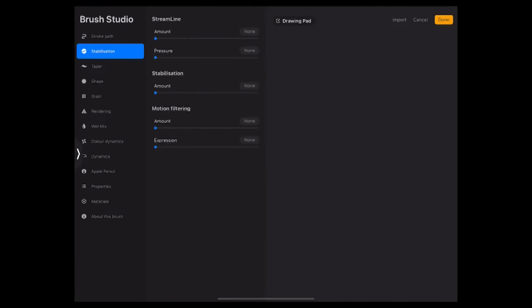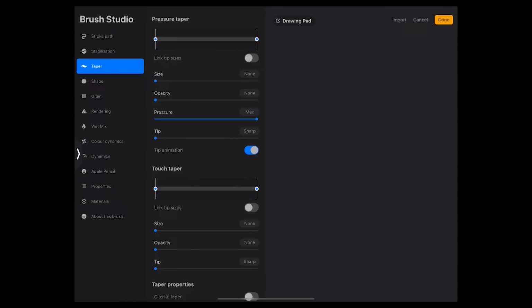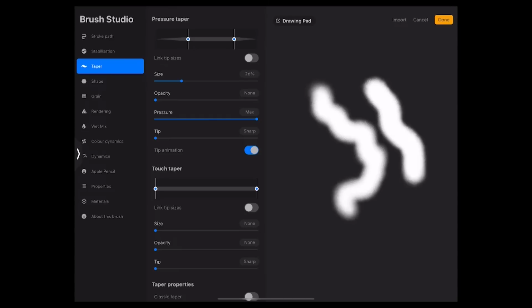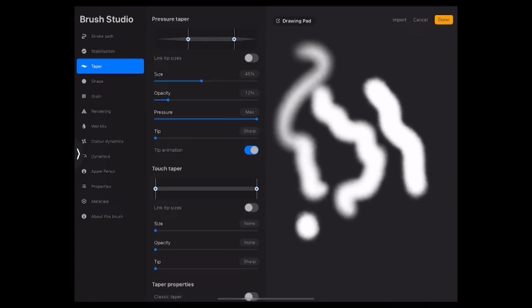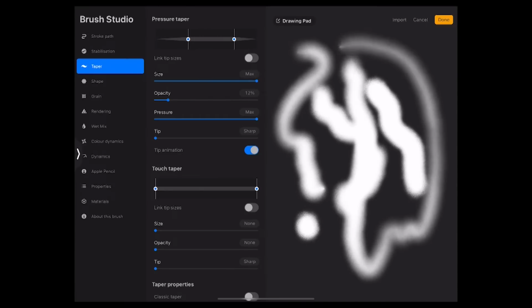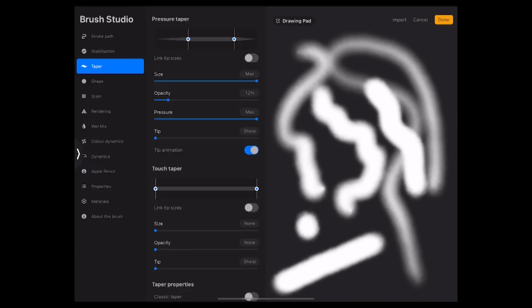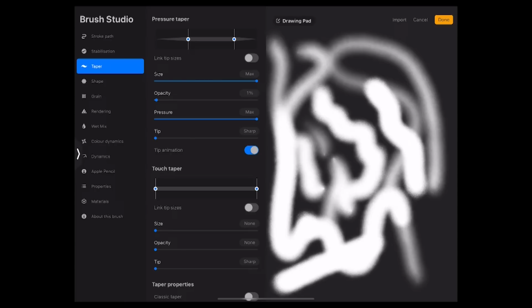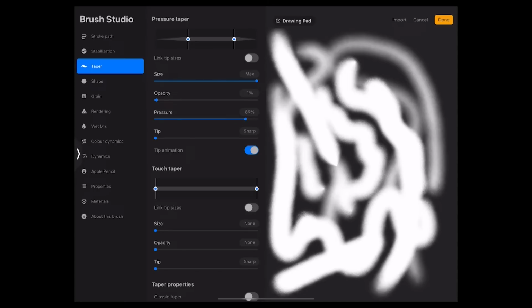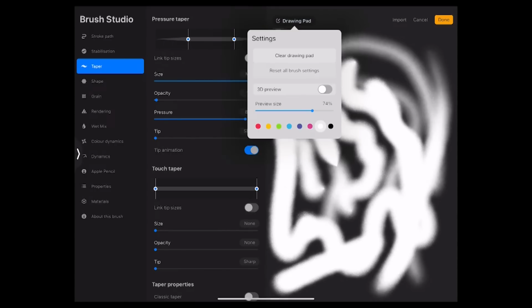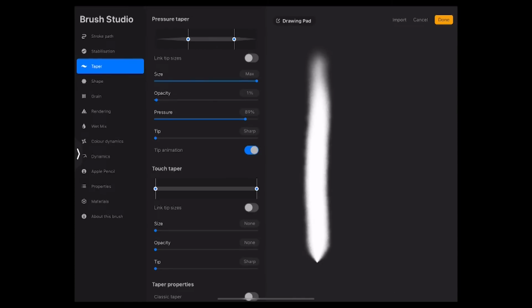The next option is taper. It's about how your brush behaves when you tap on it with your Apple Pencil or with your fingers. From the top, you can see that if we move our first sliders and if we choose our size like for maximum, you see that our line at the beginning appears thinner, and when we tap on our brush with more pressure, it is a much smoother, rounded texture.